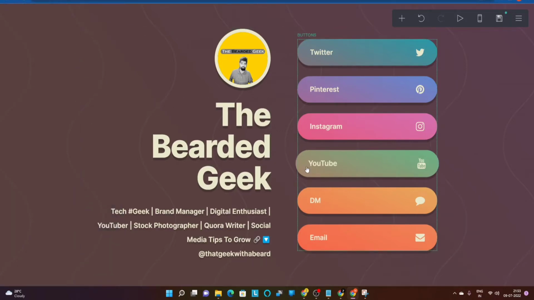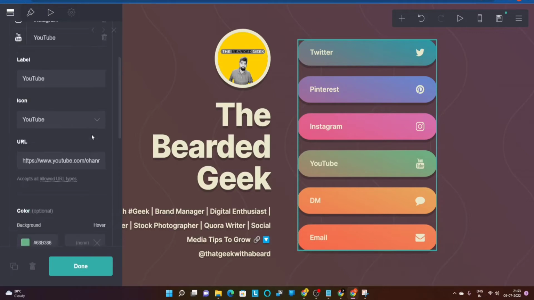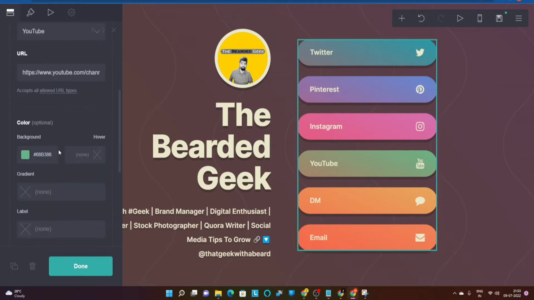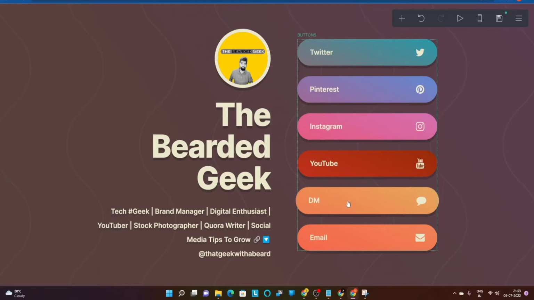Now you would be wondering that this particular color is not the YouTube color, so how do I go ahead and change it? You can change it. Just click on that again and you will be able to see that the background over here is something that is giving you a color combination altogether. So you can go ahead and I'm gonna go with this one. The red one looks much better, doesn't it?